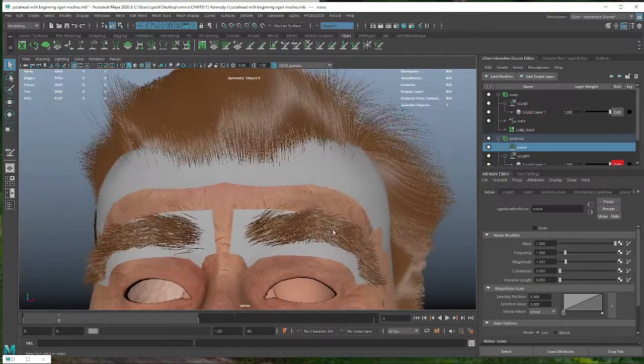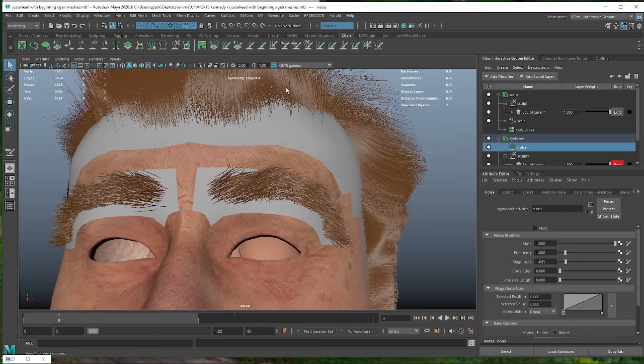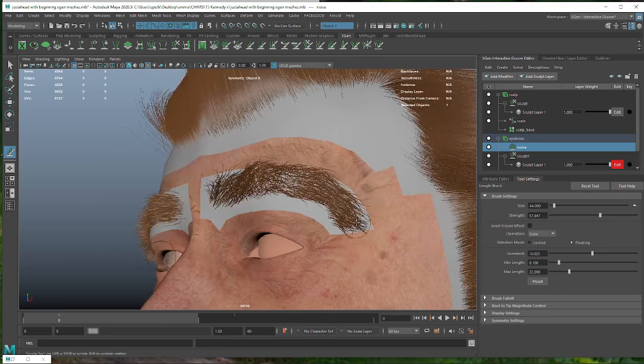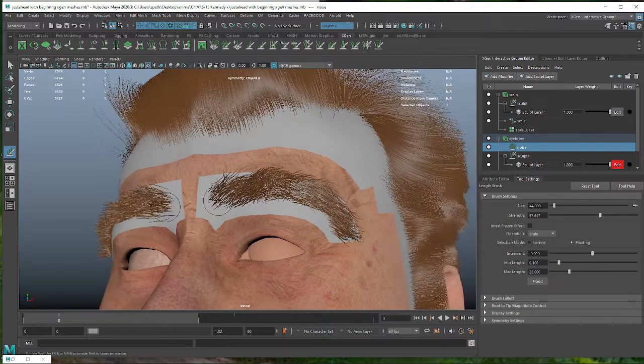The other thing we want to do is get our length brush. I didn't do this on the hair, but I'm going to do it here. I'm going to make the hair shorter by setting the tool settings and saying increment at -0.02. Let's make this lower because it was too strong. And I'm going to lower the strength a little bit, and I'm going to shorten. See that? Look at that. So cool.